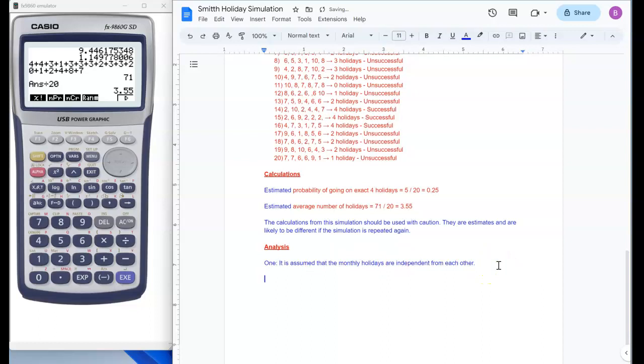So the next step is, how does that differ in the real world? So I always say in the real world, and then we need to explain why that's different. And then the example we looked at before is a really good one. In the real world, this assumption may not always be true. If the Smiths go on holiday for the first 3 months of the 6-month period, then they may become less likely to go on holiday in the subsequent months.